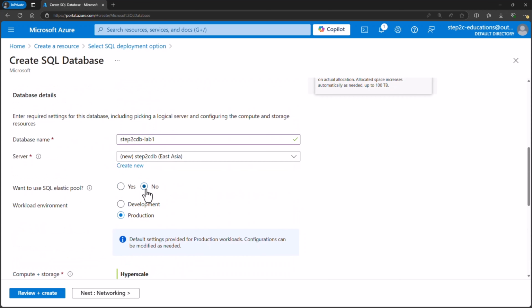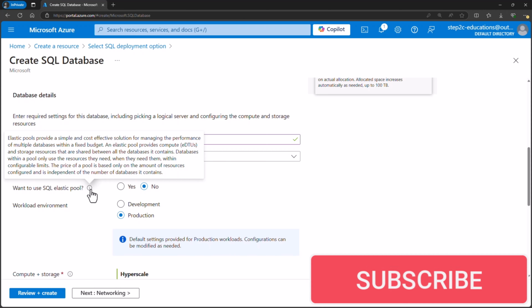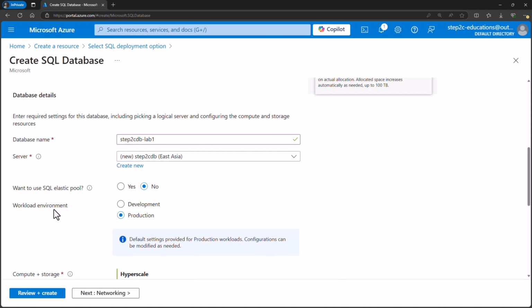Now they are asking whether you want to use elastic pool. No, we don't want to use it. This will be useful if you want to create multiple databases within a single server, so that you could share the compute infrastructure and storage infrastructure. So I don't want to use it. And for this workload, I'm going to select development.